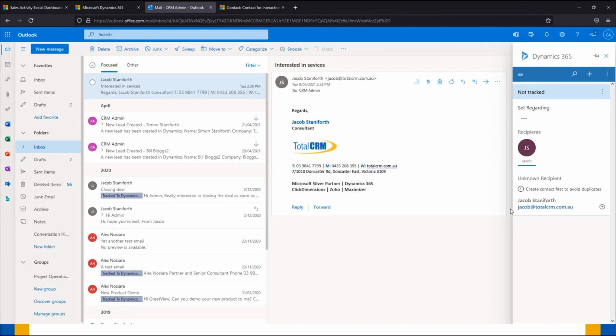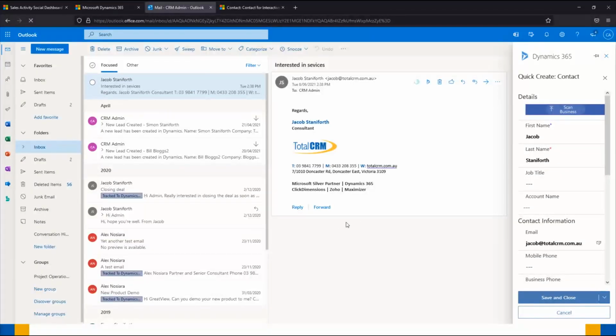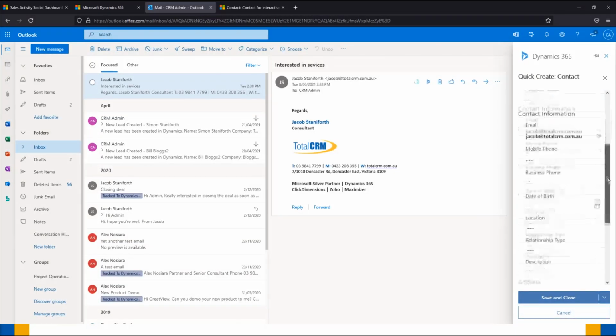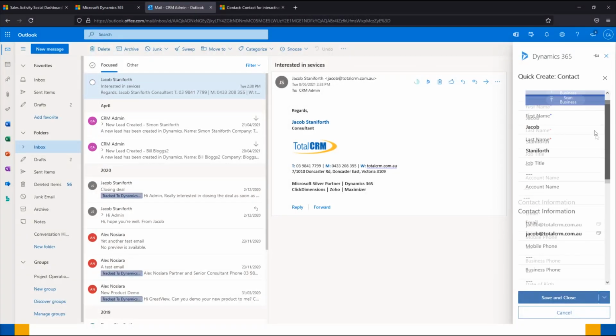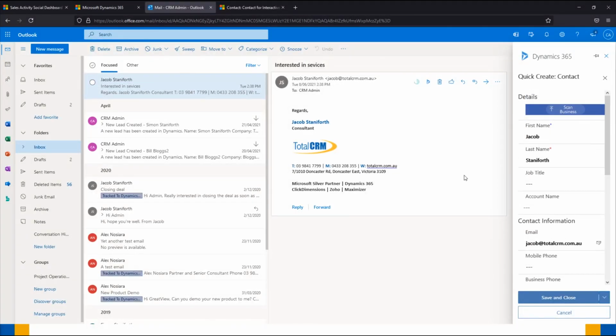By clicking the plus button next to the email, it's going to give us the option to create a contact, lead, or account straight into CRM without having to leave Outlook. So if I do add contact, it's going to automatically populate some fields for me, like the name and email address. And what you'll notice is this is quite similar, or going to be exactly the same, to the forms that you have within CRM. It brings across all the fields and you'll be able to create it directly from here.